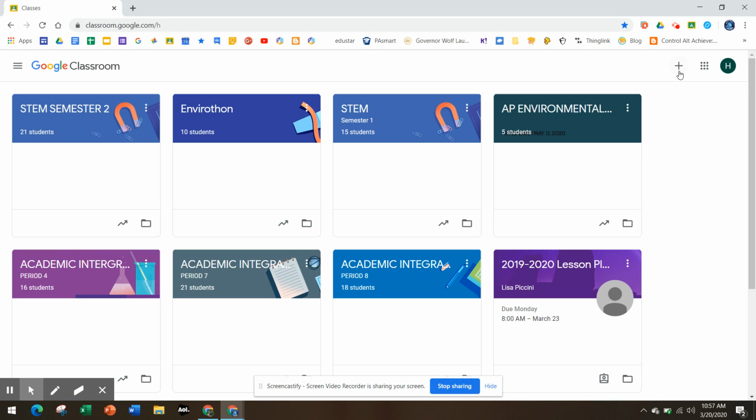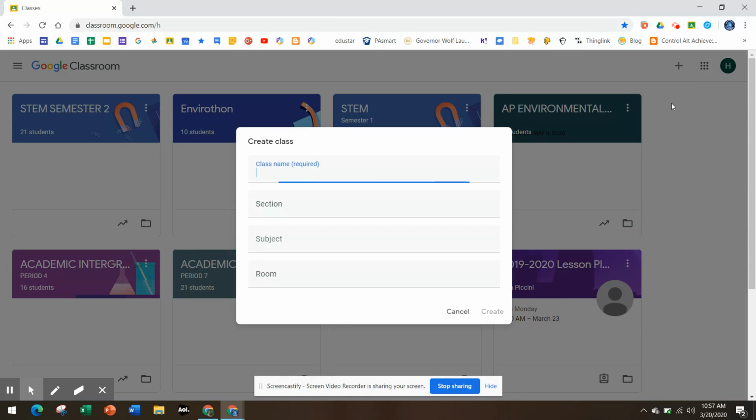To create a class, click the plus sign and click Create Class. Here you can name your class. You don't have to have everything else, the section, subject, etc. The only thing you really need is the class name. And then click Create. It will take a few seconds.